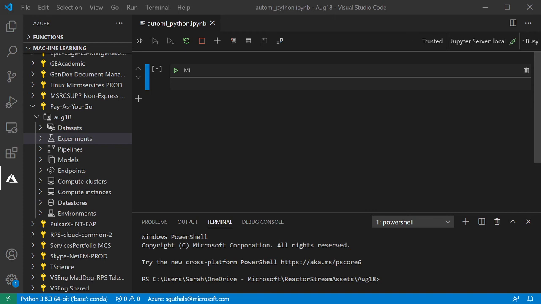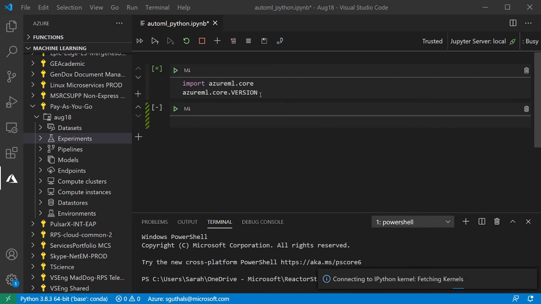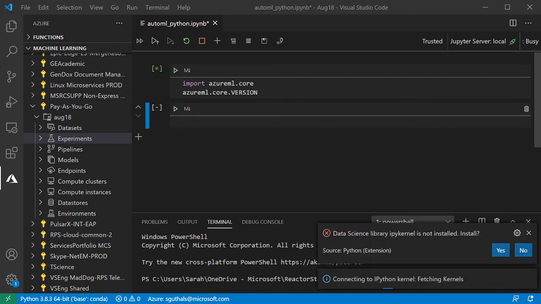The first thing that we want to do is make sure that our Azure ML SDK is actually installed. So we're going to import azureml.core so that this notebook is aware of it. And just to make sure that it's the one that we want, we're going to print out the version. If you haven't done this before, this is just a bit of Python code, and then you click on this arrow to run it. So ideally, this is installed. I don't think I need to install you.